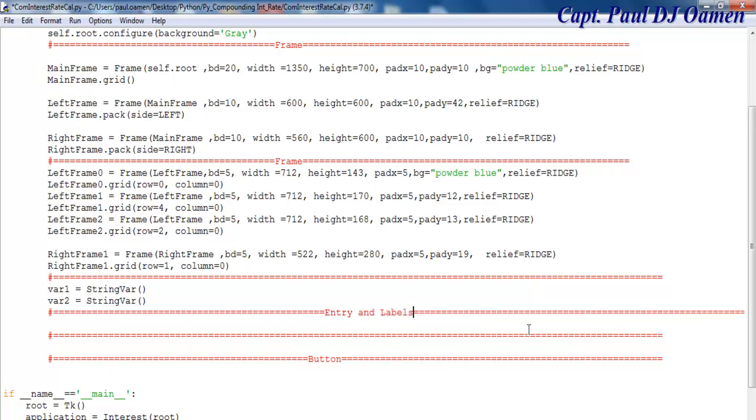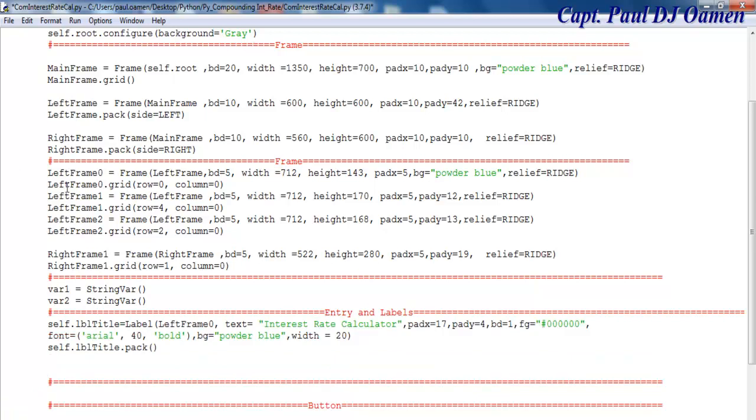Okay, right underneath here, the very first widget that I'm going to enter will be for the title. So let's say self.lbl_title, and in the case of title, that will be equals Label. So that is for my title.